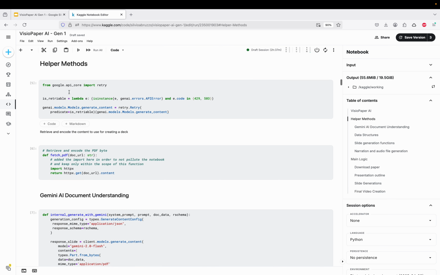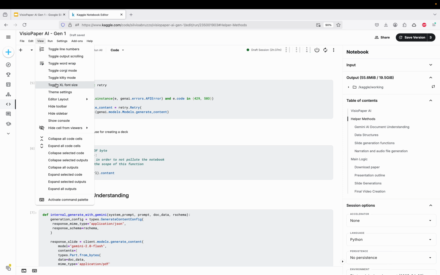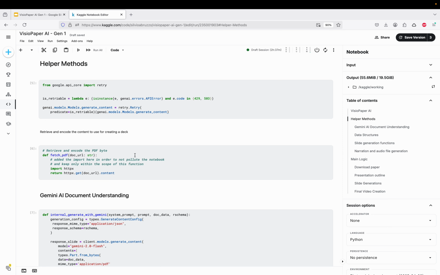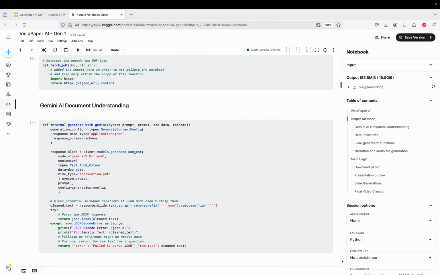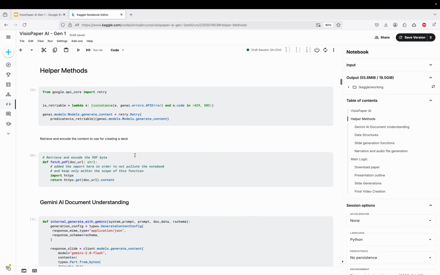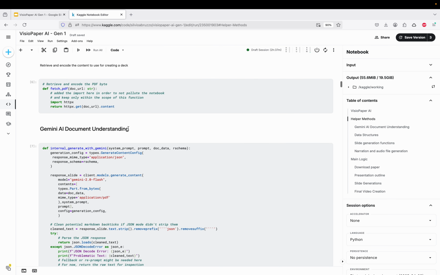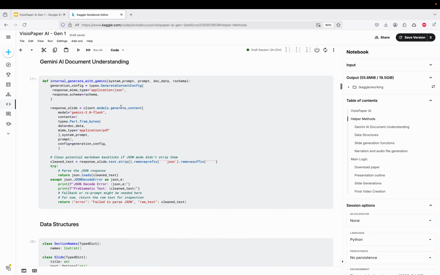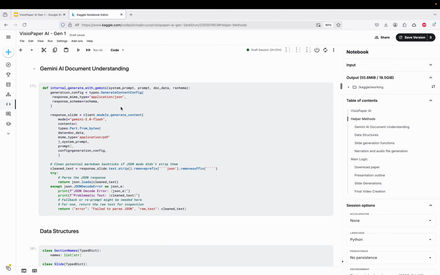Okay, now let's go through the functions. First, for the retry logic, we use the same as in the code labs we used in the week, so I don't have to explain it. Then we have the functions to find the URL of the paper on the internet, fetch PDF. We use HTTPX, that is a library for going on the internet in Python.